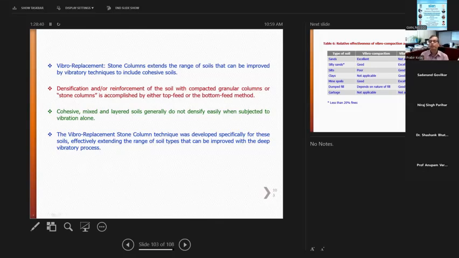Densification or reinforcement of the soil as a compacted granular column, stone columns, is accomplished by either top feeding or bottom feeding. Again, I'm not going to discuss the top feeding and bottom feeding method. I think Dr. Strelija, maybe Dr. Bawal, is going to explain this method. And the cohesive soil mixture generally does not densify easily when subject to vibration alone. So that is the difference between this replacement and the vibration.